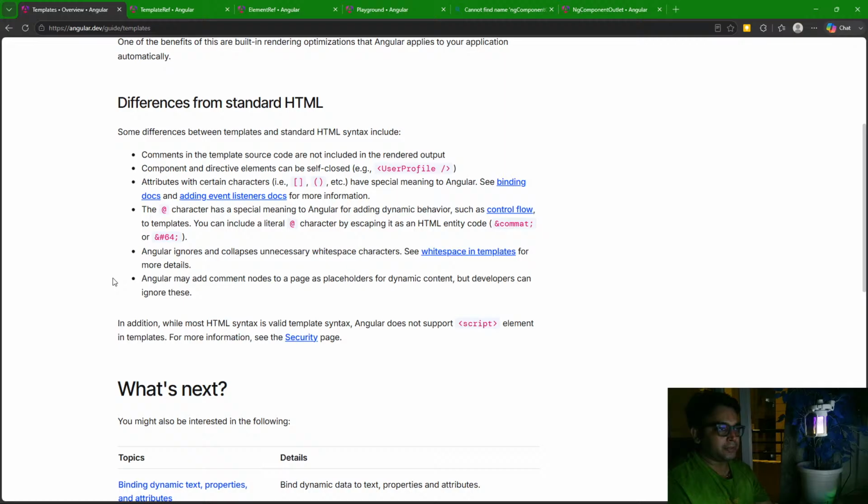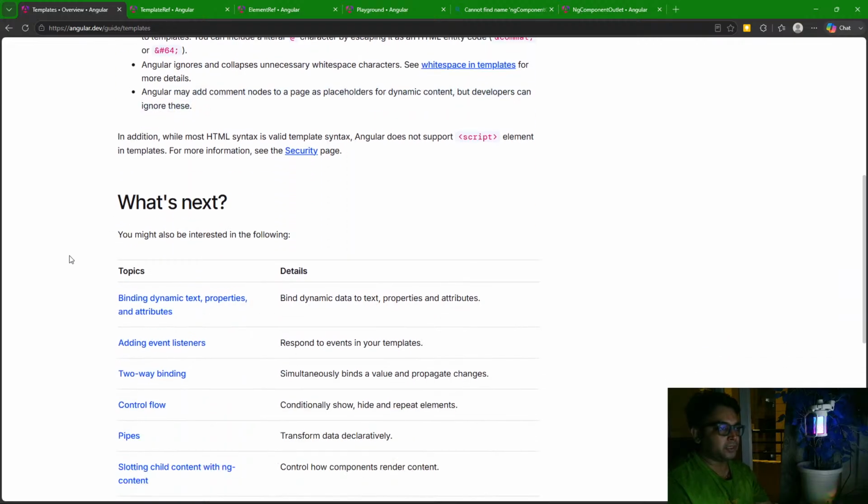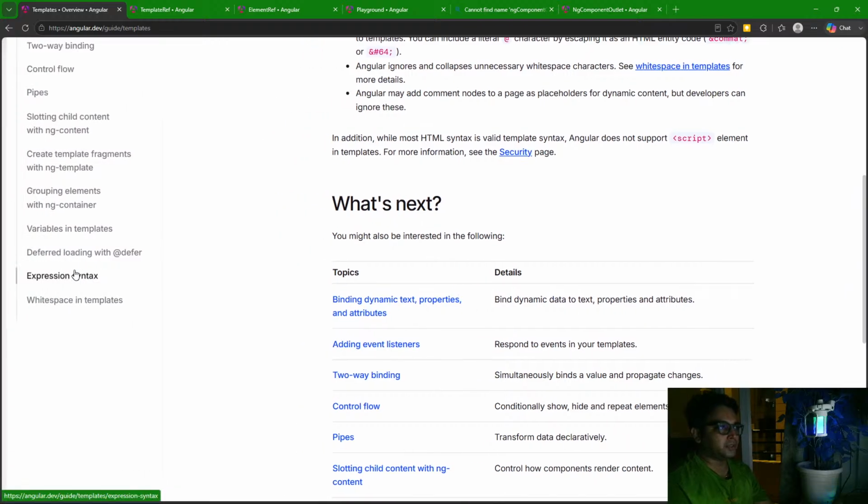Angular ignores and collapses unnecessary whitespace characters, may add comment nodes to page or placeholders. You might also be interested in the following. Why not?